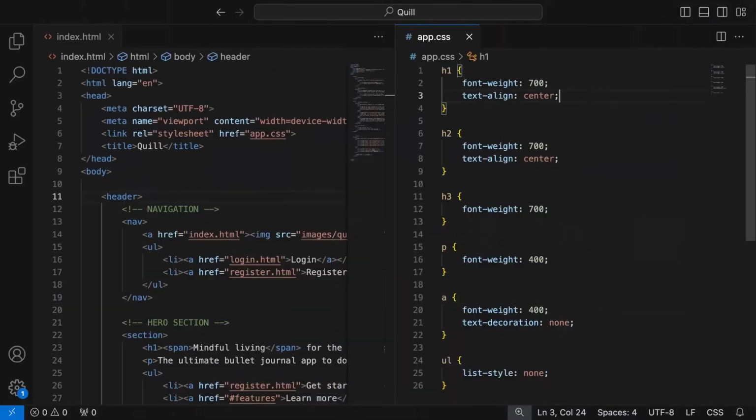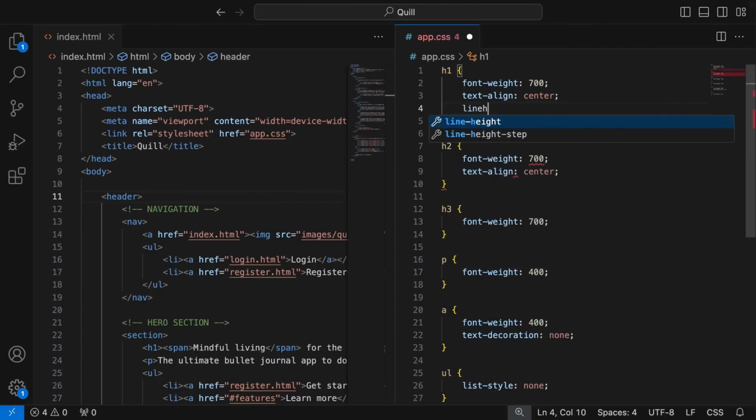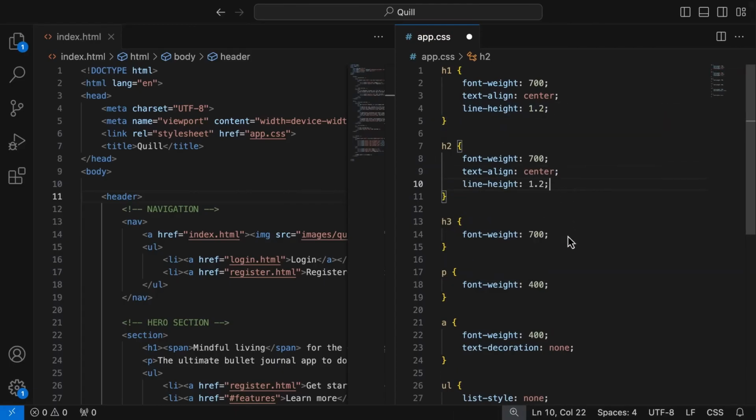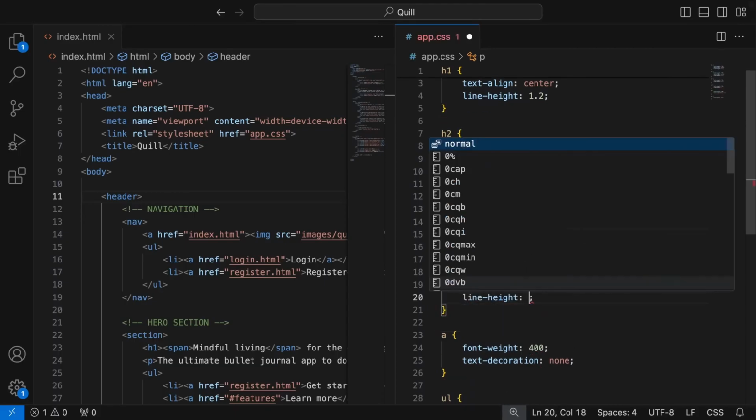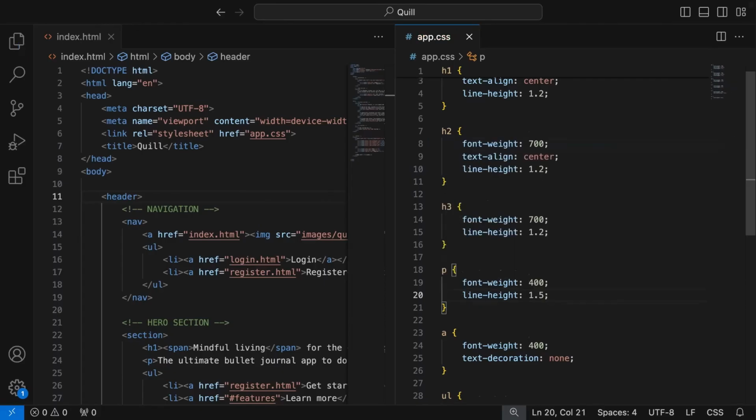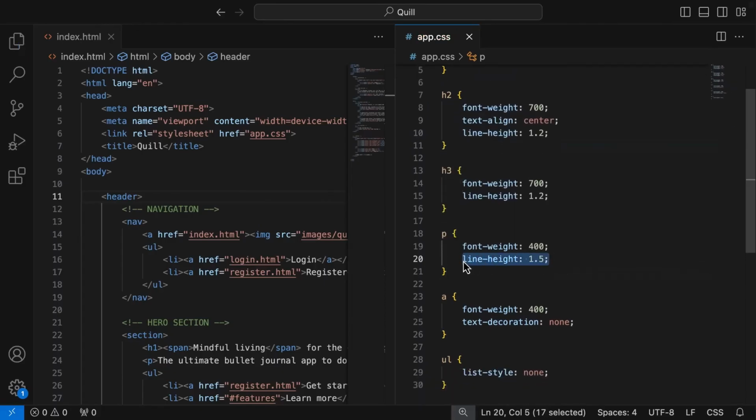In the CSS file, for the headings, we have a line height of 1.2. And I'm just going to copy this for the other headings because the value is the same. For the paragraph, we're using a line height with a value of 1.5. And I'm going to do the same for the anchor tag. Although it's not going to be common to have multiple lines on an anchor tag, so this effect won't really be seen. But I'm just adding it for the sake of completeness.